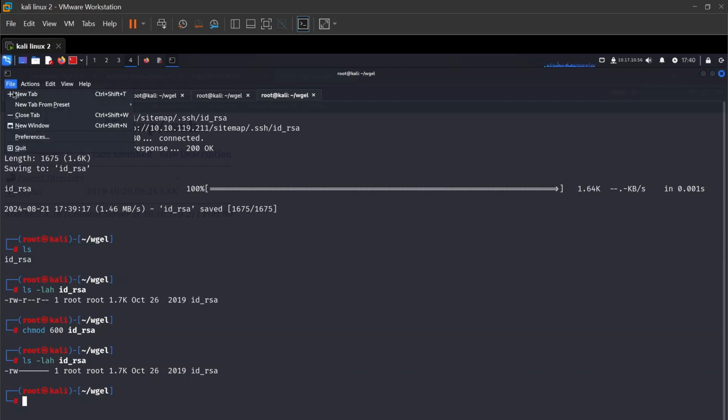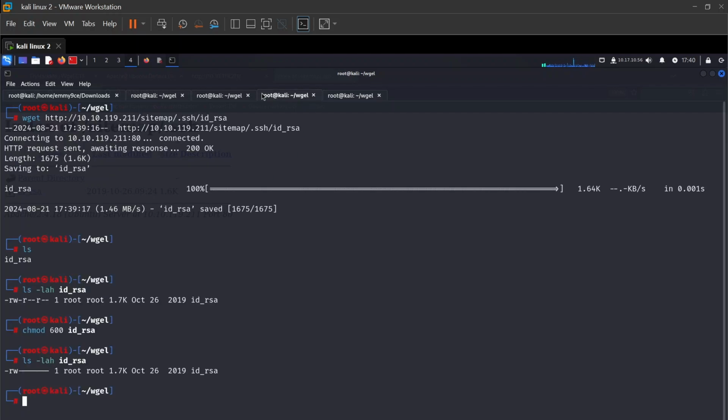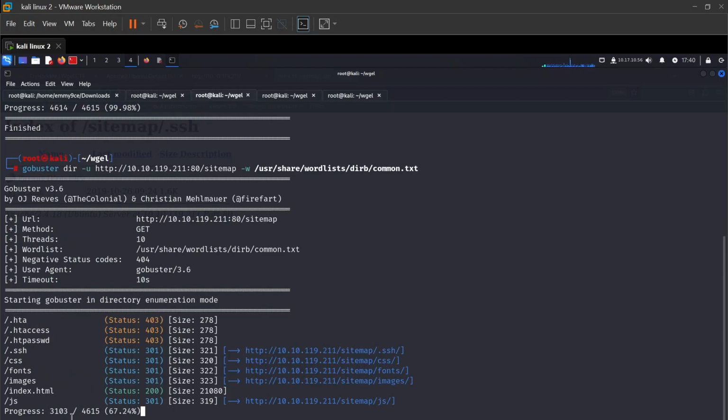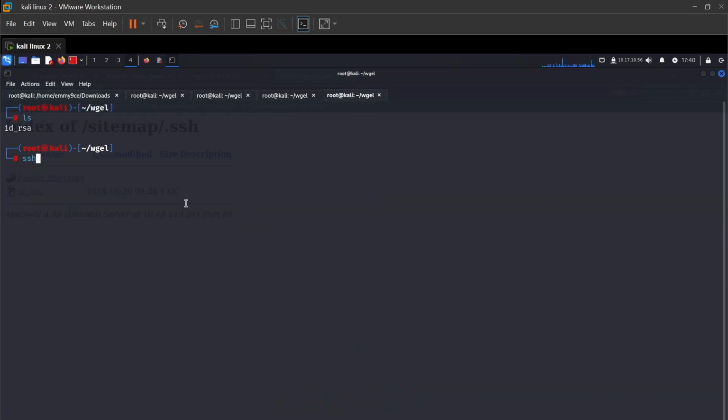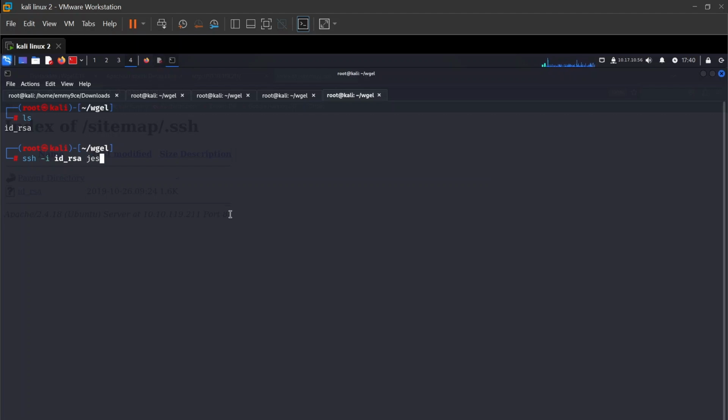Let me just go to the next page. Okay, so I'm going to use ssh -i. You use the -i when you're adding a key, and by the way, it was still under this particular folder, so I'm good to go. Forget the initial access, I don't need that. ssh -i id_rsa, and then the name of the person we saw, Jesse, at the IP address.